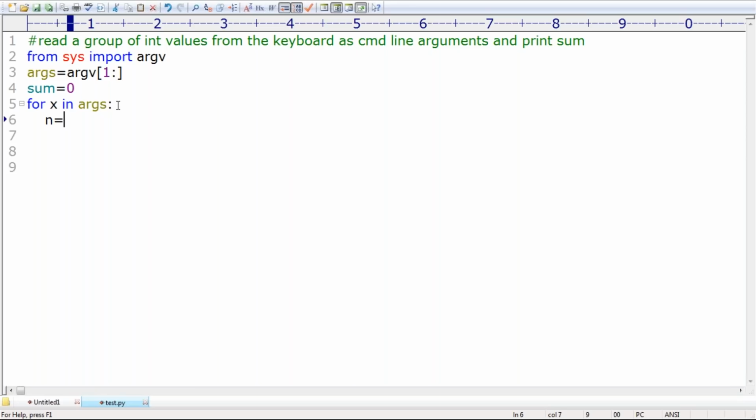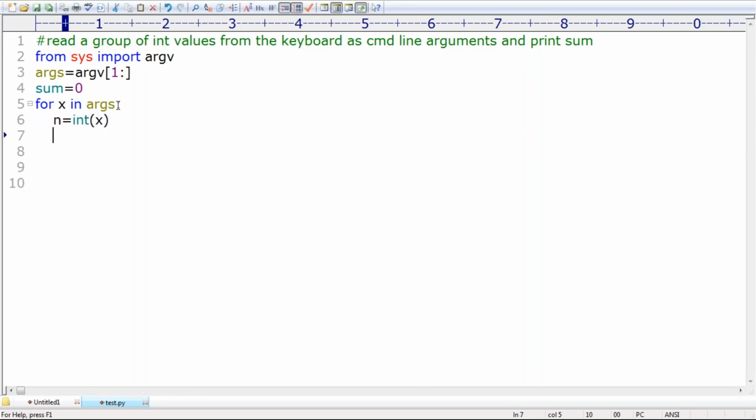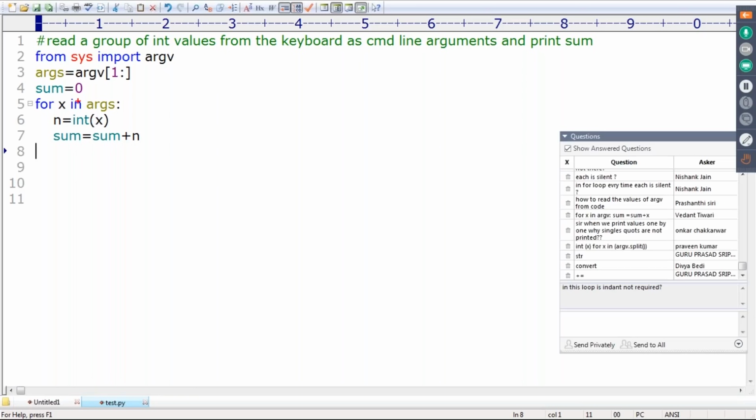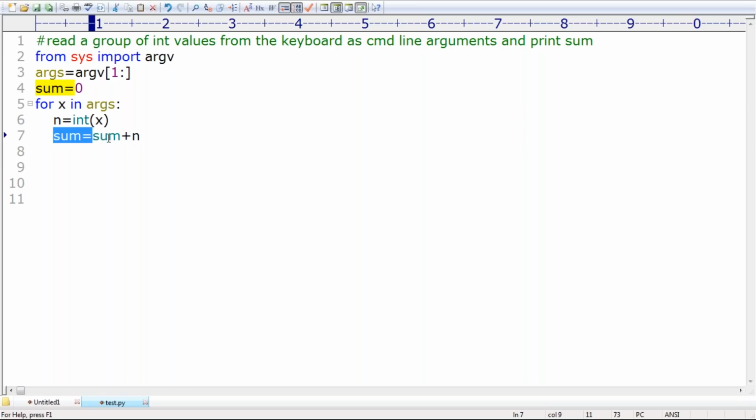n is equal to int of x. Convert it into int type. Now sum is equal to sum plus n. Add that number to the sum. These two things will be performed for every number present inside args. Some people may ask, instead of sum is equal to sum plus n, can I take sum plus equal to n? Yes, why not, happily you can take it, no problem at all. It is acceptable.